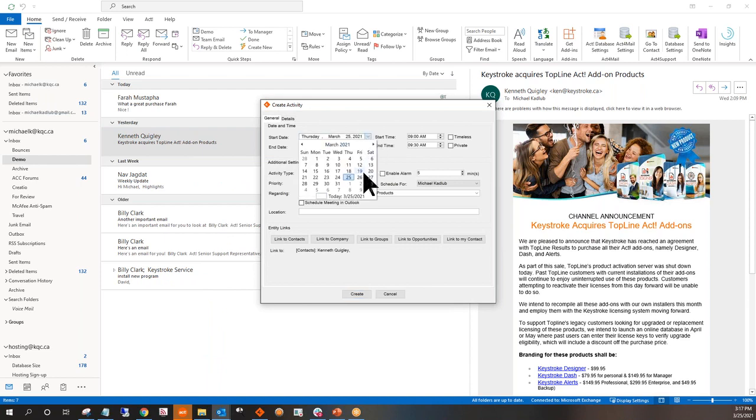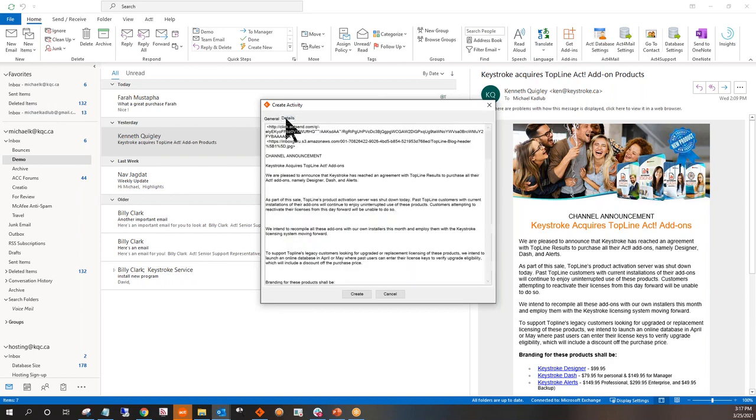Okay, so we'll create it for tomorrow, 9 to 10:30. Let's say this is going to be a meeting. We can put an alarm on there if we want to. The regarding pulls from the subject of the email. I can change it if I need to, but many times that's going to be enough for the regarding of that activity. And then if I go to my details tab, it's basically going to be the body of the email. So this is great.